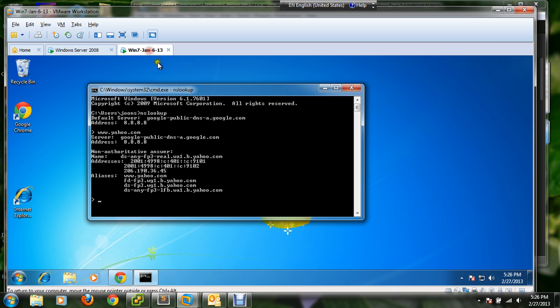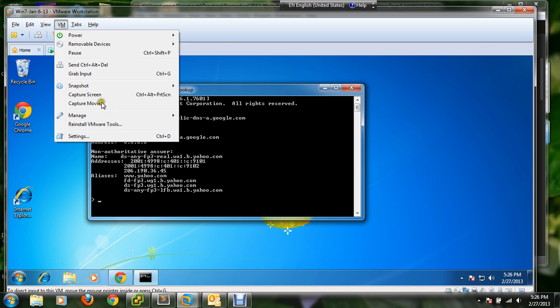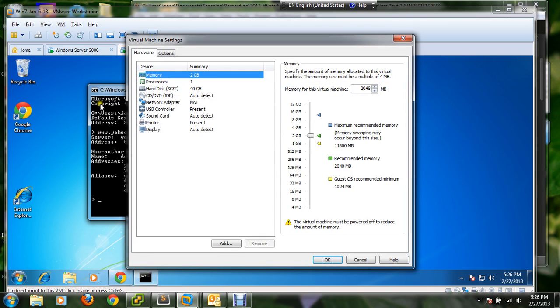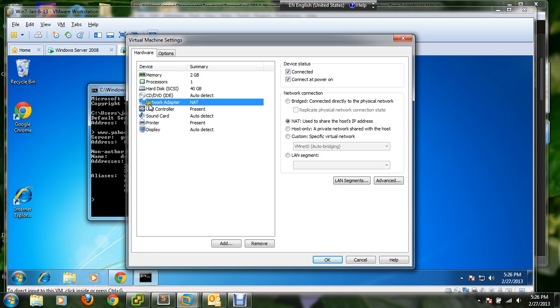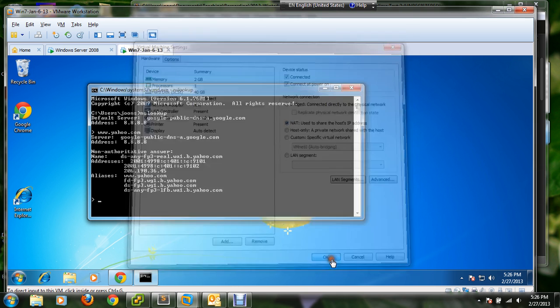And then for the Server 2008, go to virtual machine settings, and it is also set as NAT. Your network adapter is configured as NAT. So click OK.